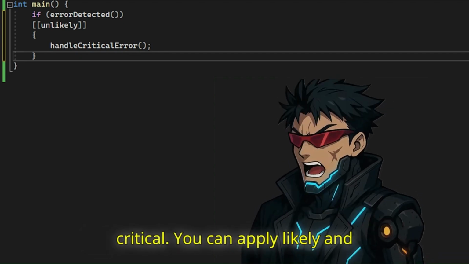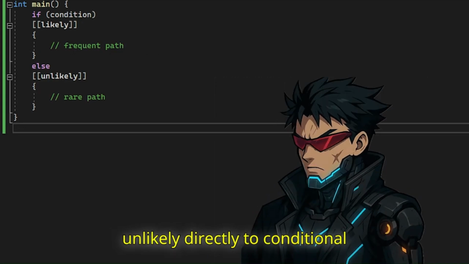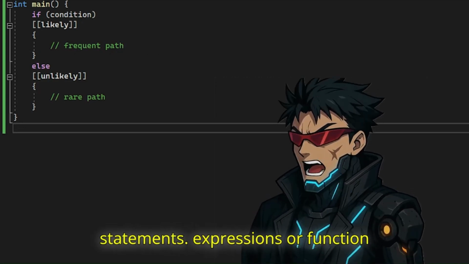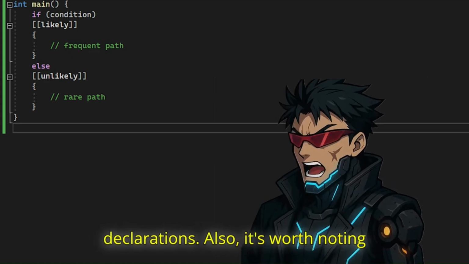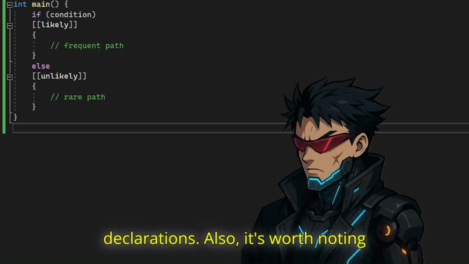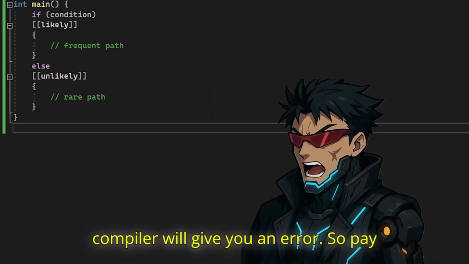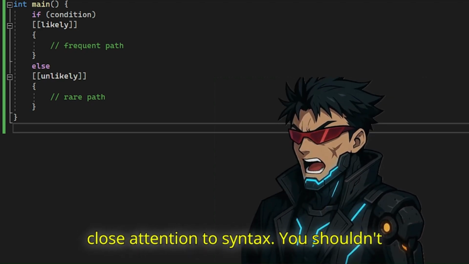You can apply likely and unlikely directly to conditional branches. This only applies to statements, not expressions or function declarations. Also, it's worth noting that if you write it in the wrong place, the compiler will give you an error, so pay close attention to syntax.